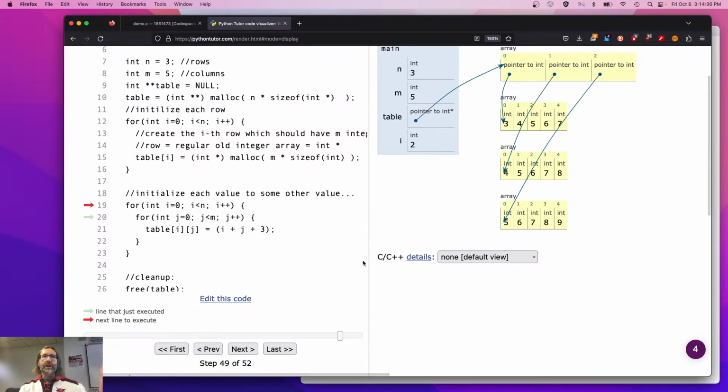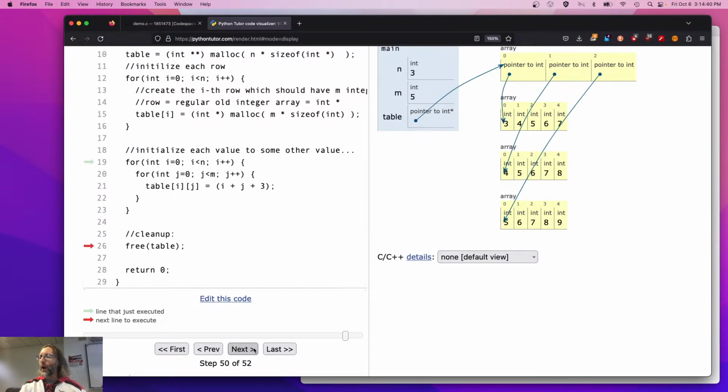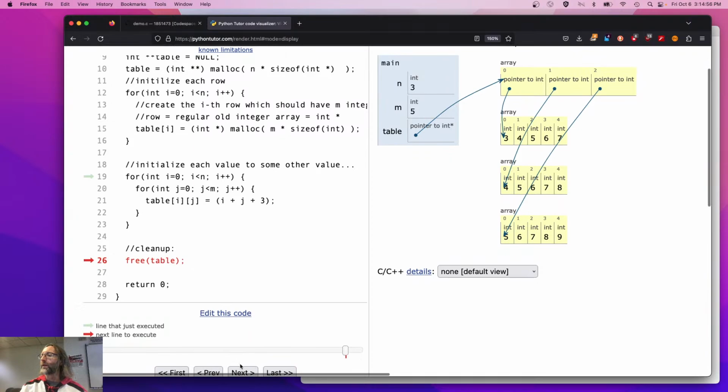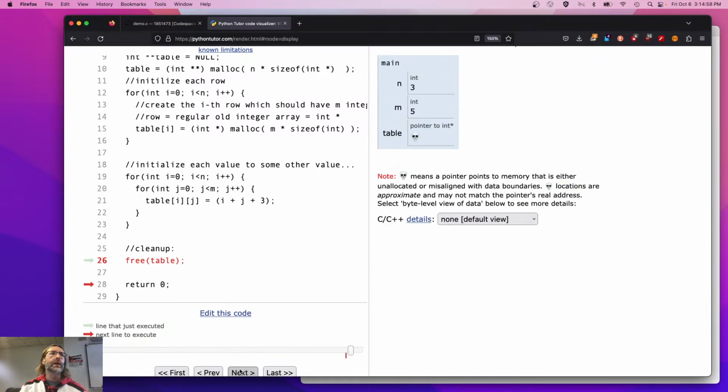So we've created our data. We've processed our data. We're going to do whatever we're going to do with our data. I'm about to free up the table. What is actually going to be freed up when I free table? This is the table right here. Just these 3 pointers. What about all this data down here? Nope. It ends up being lost.